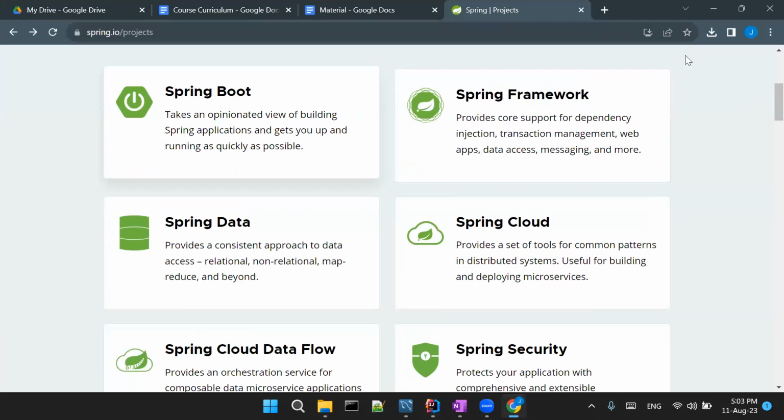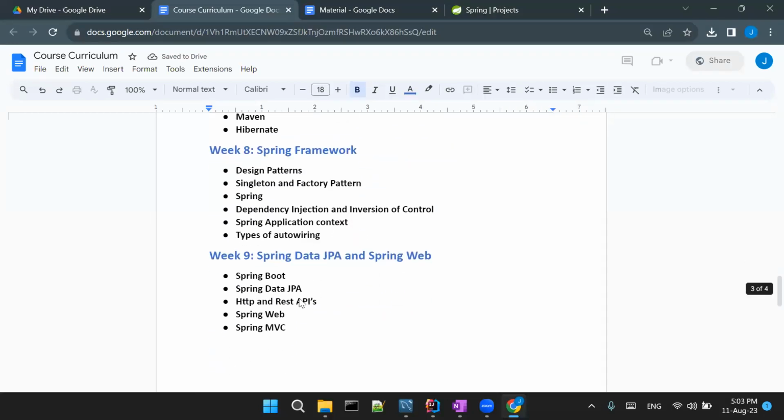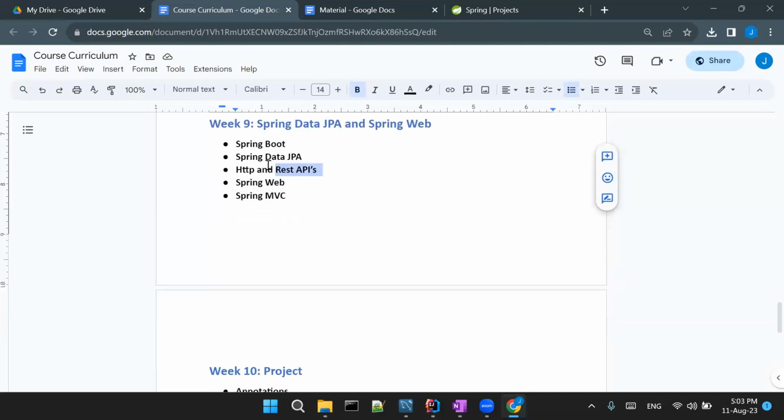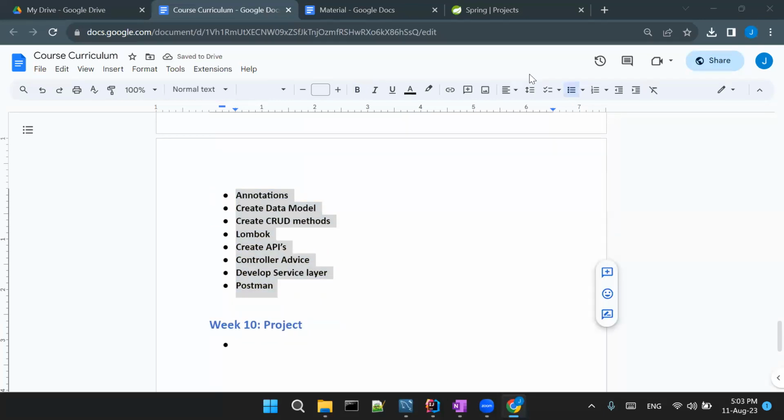Over the next whole week, we'll learn two important things. One is we'll learn in detail about Spring Data JPA, and we'll also learn in detail about REST APIs. This is one serious important skill that every Java developer should know. Next week, we'll use Spring Boot, and in Spring Boot we'll learn about Spring Data JPA, Spring Web, and Spring MVC. The week after, we'll take a use case and start working on the project. And a week after that, you will have the evaluation. All right, I'll stop the recording here.